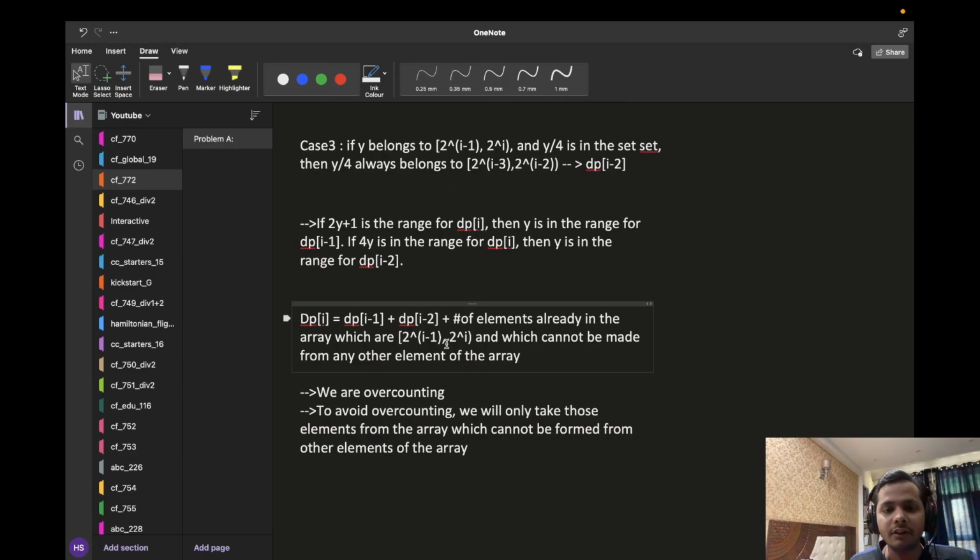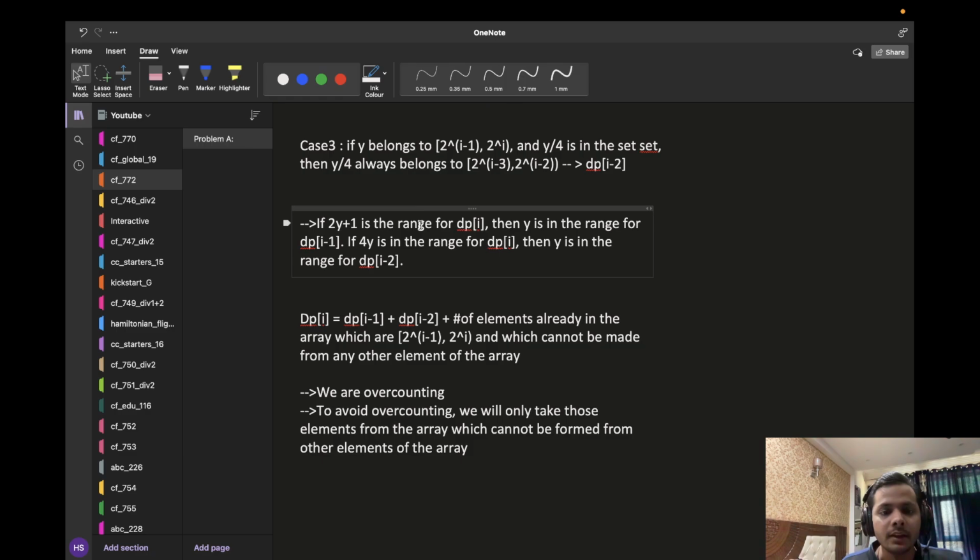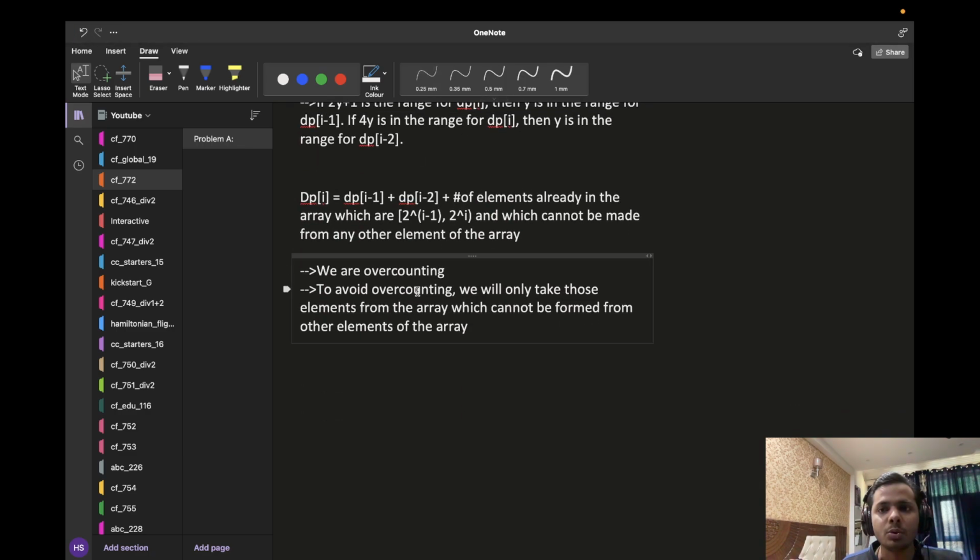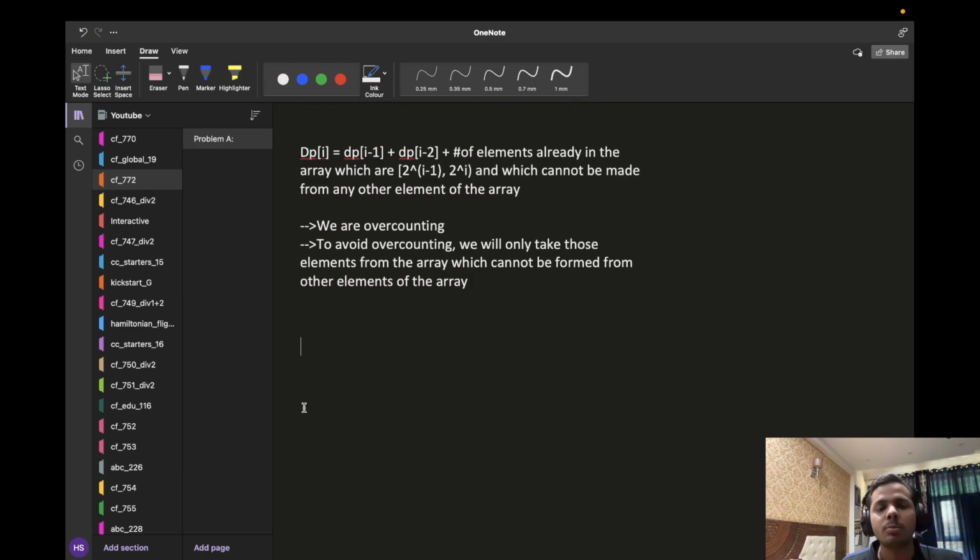So I hope it's clear enough why this solution is working. So that is it. That completes the solution to problem D. Now we'll move on to problem E.